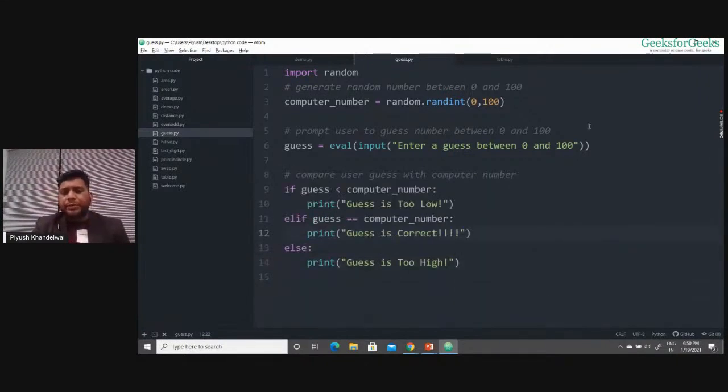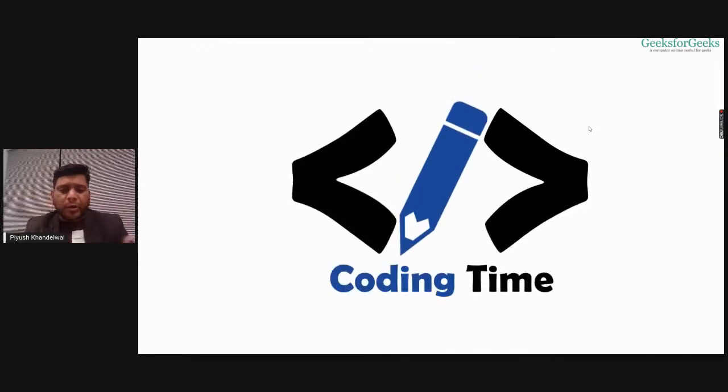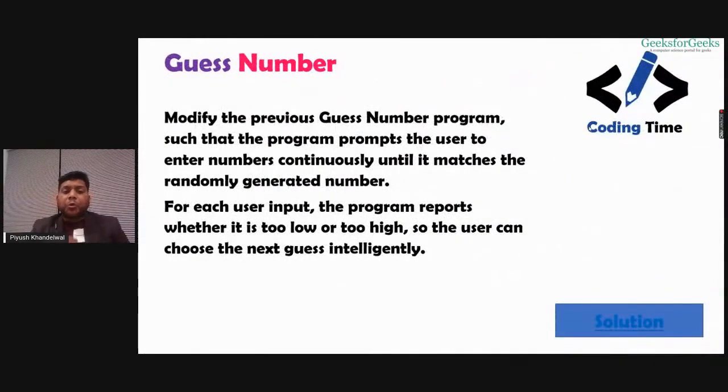I hope this program is clear to you. So we have written a program which can tell whether the guess was low, high, or correct. Now you need to do one thing. We need to write another program, or update this program. It says: modify the previous guess number program such that the program prompts the user to enter the number continuously until it matches the randomly generated number. So the program we wrote just now was only telling me whether the guess is high, low, or correct.